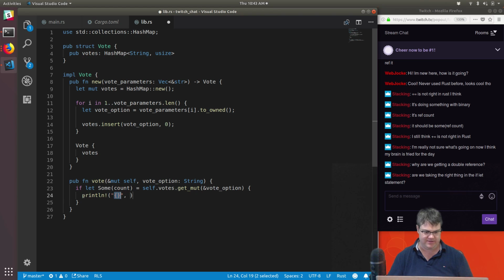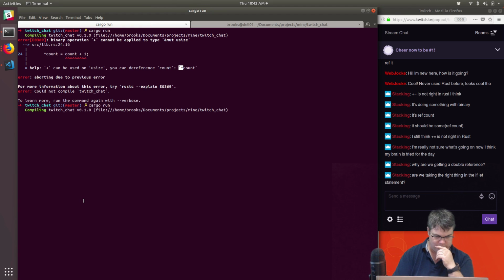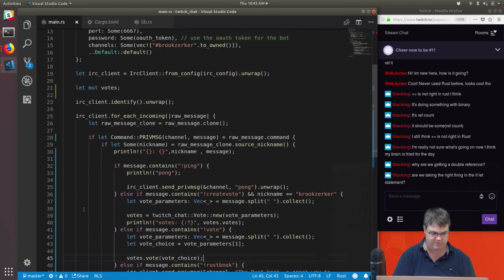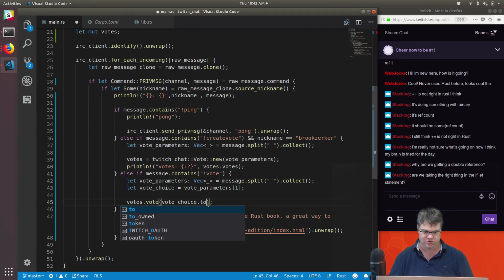I could just println count is, the count in there. Mismatched types. votes.vote: expected struct std::string::String, found string slice. So is this main.rs line 45? voters.vote. So to_owned.